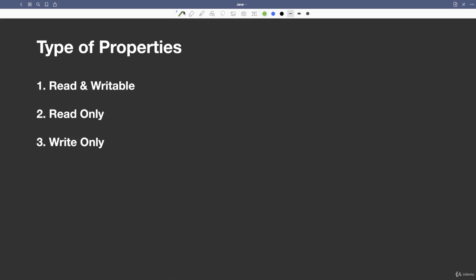In the previous video, we have seen getter and setter methods. I said that for every property in a class, we can write getter and setter methods. Let us learn about the types of property methods that we can write. So I am calling it types of properties. There are different types of properties like read and writable, read only, and write only. First, I will explain a read and writable property.